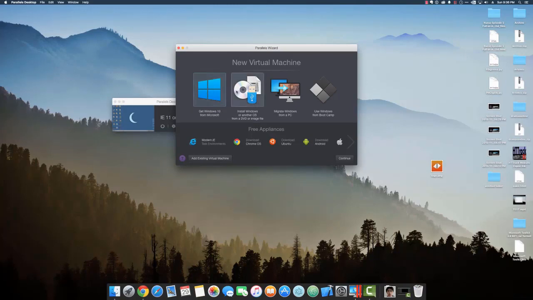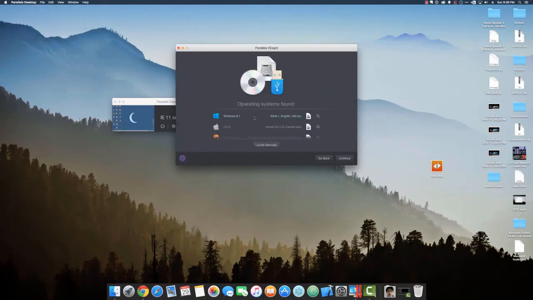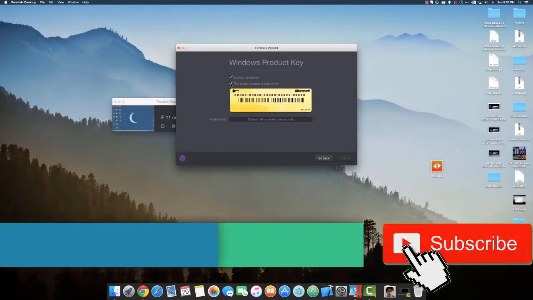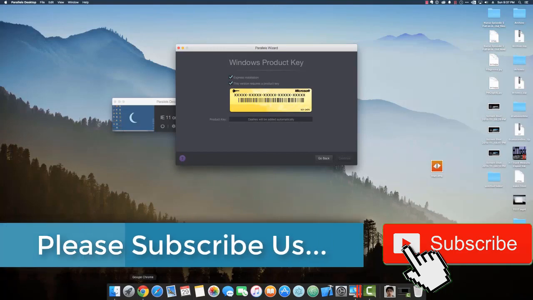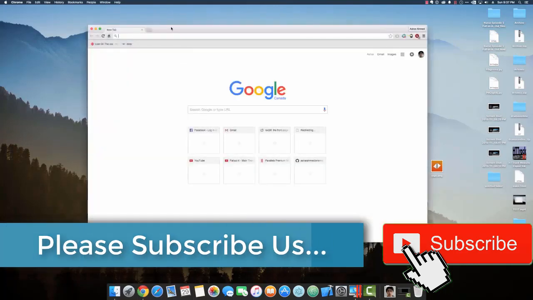I already have the ISO image, so I'll grab that. And you'll have a list full of ISO images. There's Windows 10 right there. I select that and click continue. It'll ask you for a product key. Now, there are a bunch of product keys on the internet. I'll grab one right now.